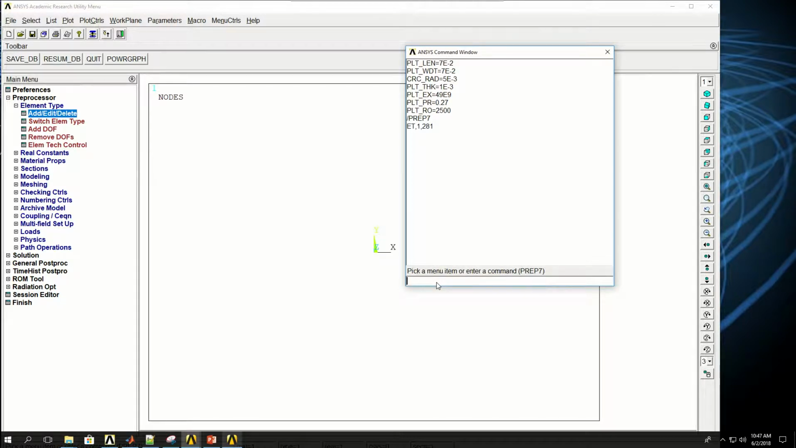And I'm not going to change the key option 1 as I said before. I don't need to apply a real constant, so I go directly to material properties. MP for material property, EX for Young's modulus, 1 the material model, and PLT_EX was the value I was giving for the Young's modulus. So if I click enter, it goes there.